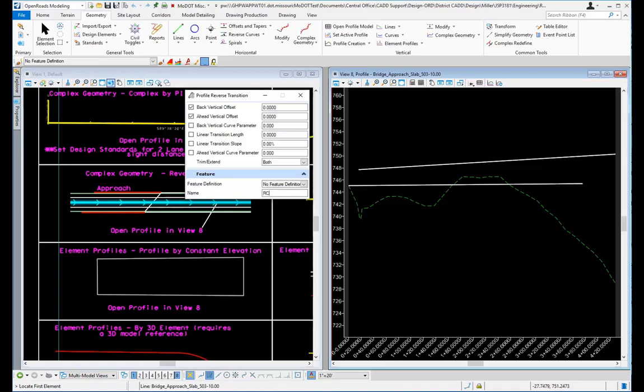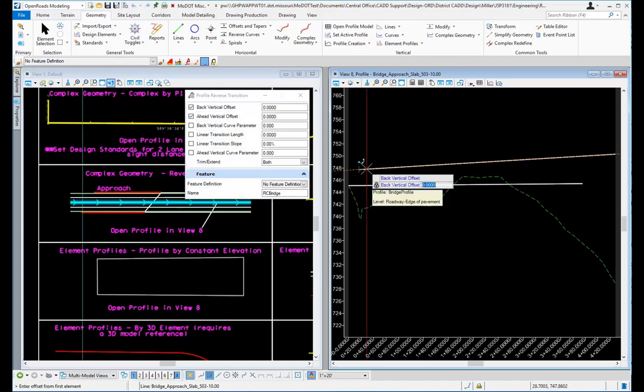And then we're going to come down here, we can give it a name. We could give it a different feature definition we want, but we're going to call it RC Bridge. And then we're going to come out here on the screen and it says locate the first element, so that's going to be the top line there.